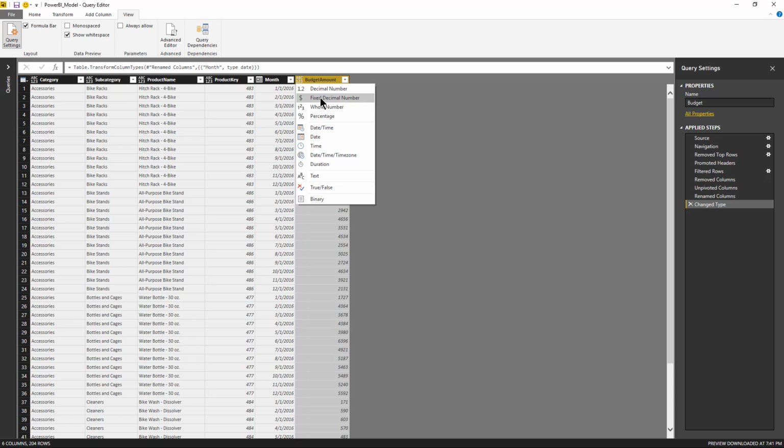Now notice what happens here. We do not get an extra step. Instead, it combined it in the same step. And it kind of makes sense. So it's efficient that way. It's doing the right thing.